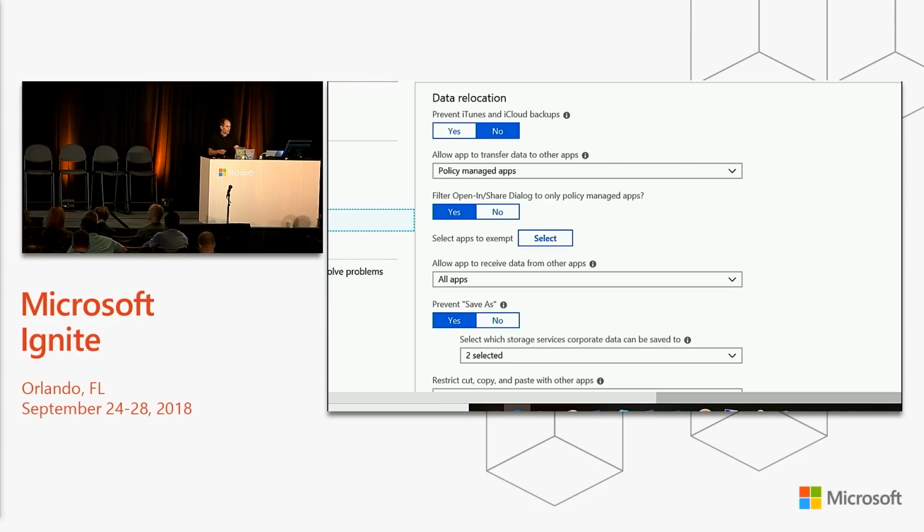Am I going to filter the open share dialog to policy managed apps? How am I going to allow the app to receive data? I can actually control it such that I don't want to allow any unprotected app to be able to paste or share data to my protected app if need be. Why you'd want to do that, I don't know.